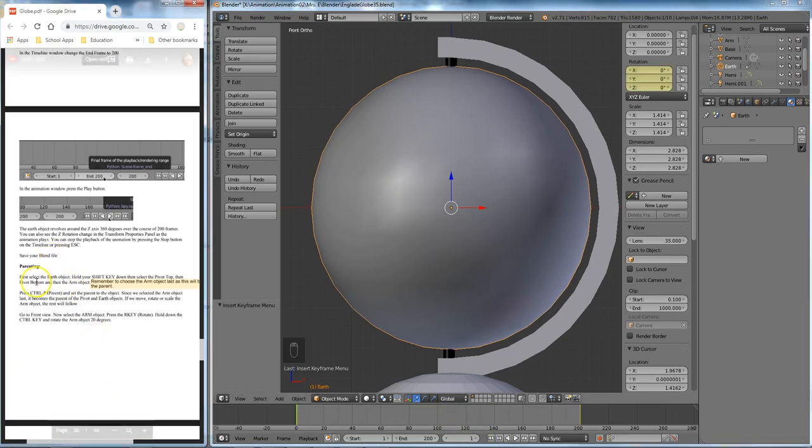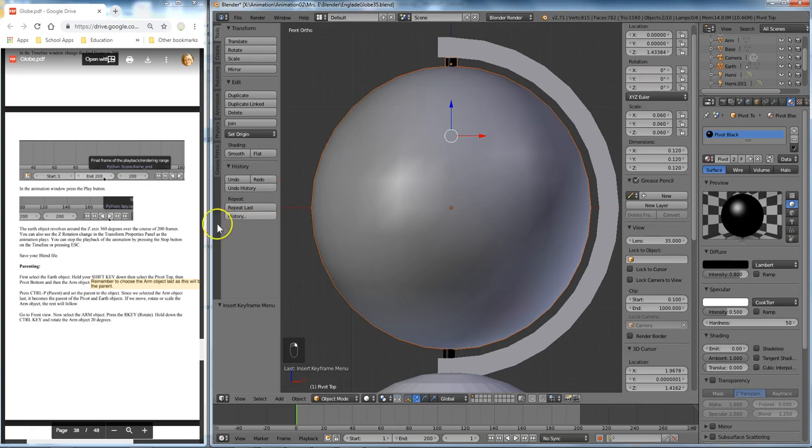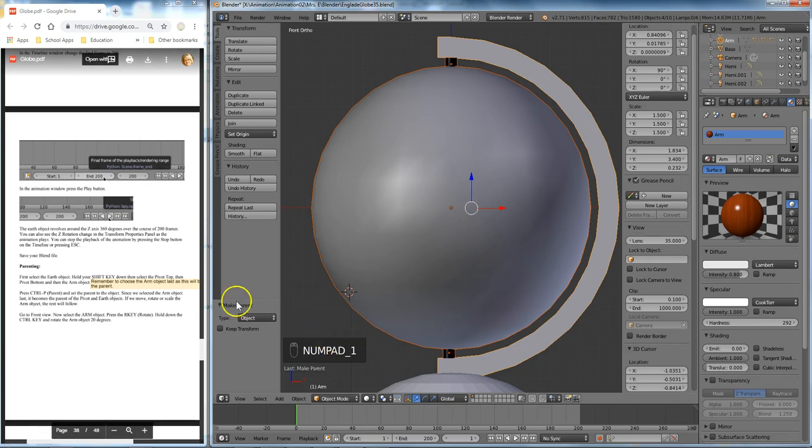Okay, so we're going to parent this. It says first select the Earth object that is selected. Hold down your Shift key, and then we're going to select the pivot top, then the pivot bottom, and the very last thing we're going to do is the arm. Okay, then we're going to hit Control P. We're going to say parent it to the object. So whatever we do to the arm object, whether we scale it, move it, rotate it, it's going to move the whole entire thing. Okay, so we're going to go to front view, which we already are in, but if you need to, you would hit 1. All right, now select the arm object.